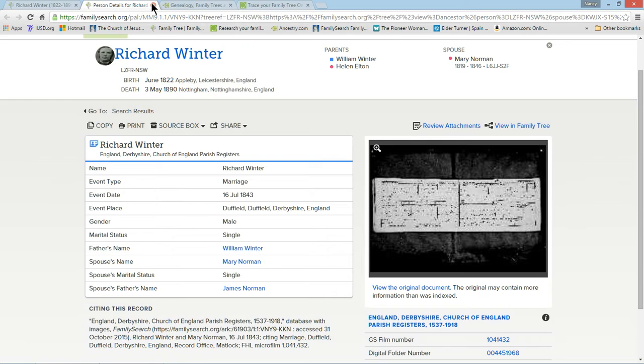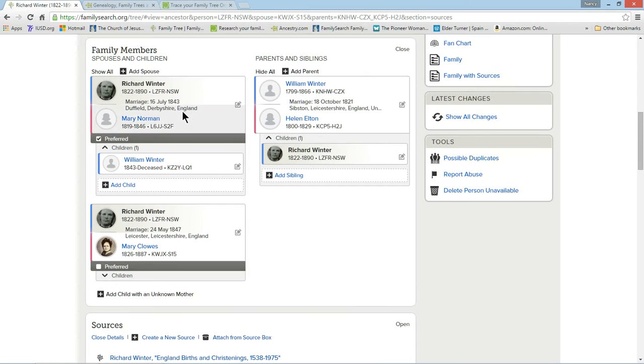And so that record verifies this marriage information right here between Richard Winter and Mary Norman. And it also verifies the relationship between a Richard Winter and William Winter.